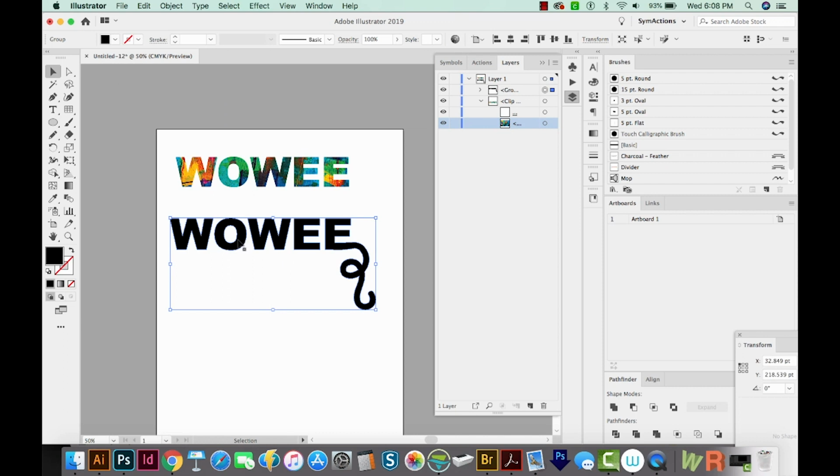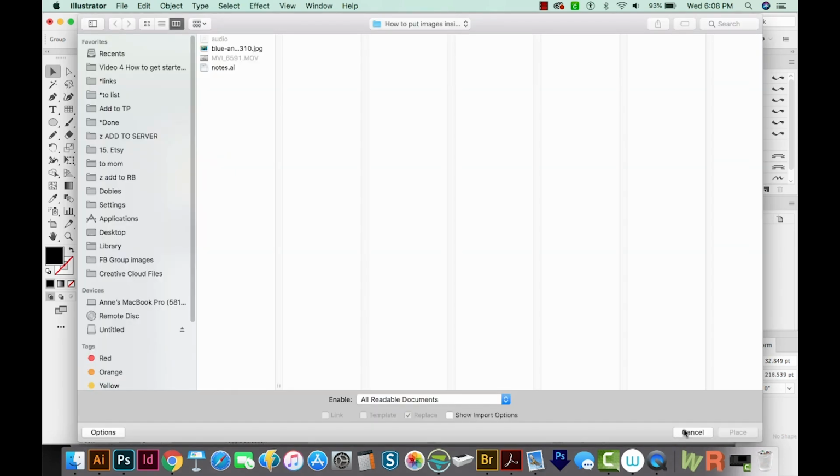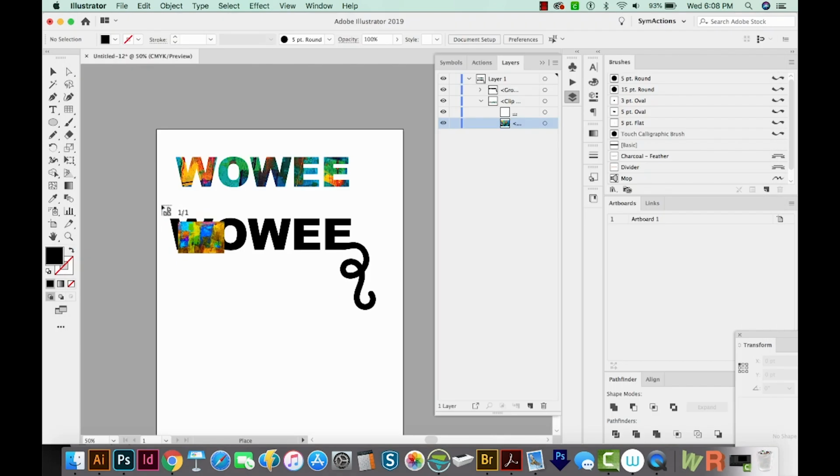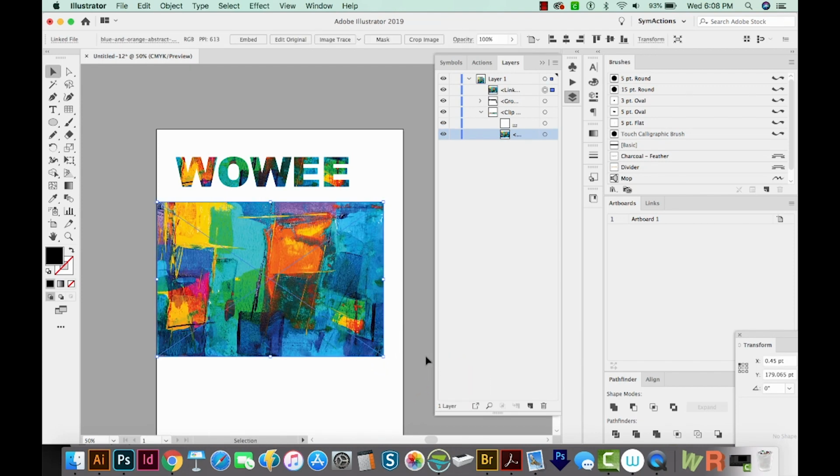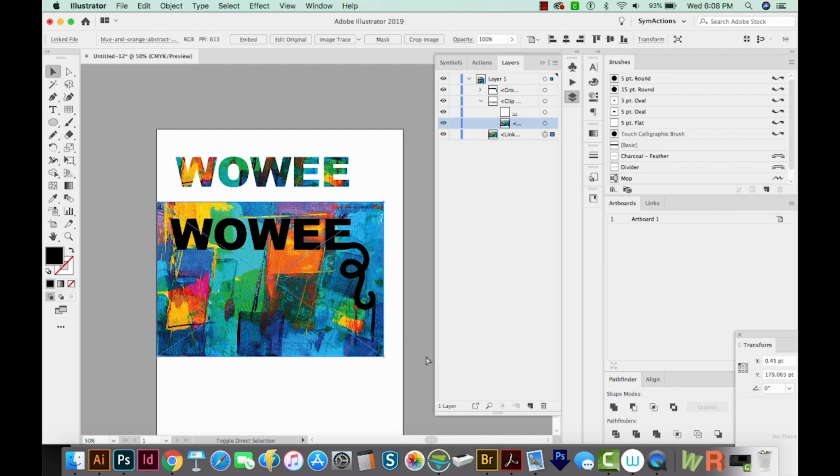And I'm going to go ahead and place that file again with Shift Option Command P or Shift Alt Control P on a PC. We'll choose the photo, and I'm just going to draw it right over the top. And I'm going to go all the way out past the edges. I'll send that to the back with Shift Command left bracket. And now we've got our mask shape on top that always goes on top. And then we've got our image on the back.